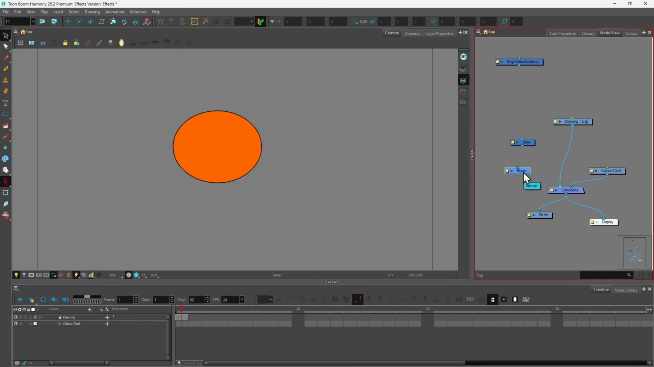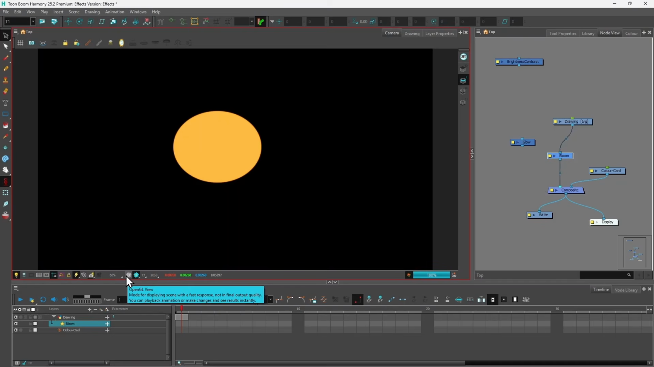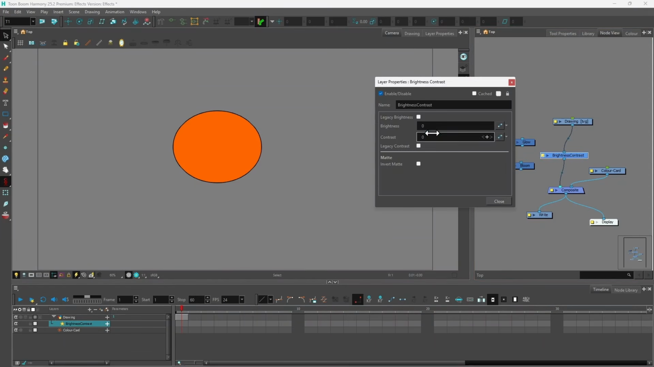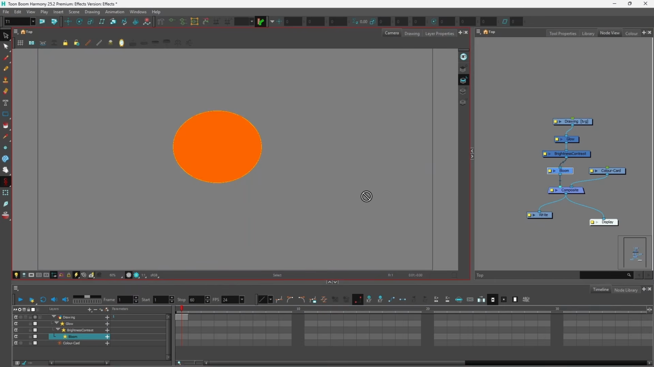Let's do the other effect, bloom. So when we preview this, it shows a difference on the shape. And this effect is brightness contrast. So I'll increase the value over here for brightness. So we have the option to add multiple effects to a shape in Toon Boom.